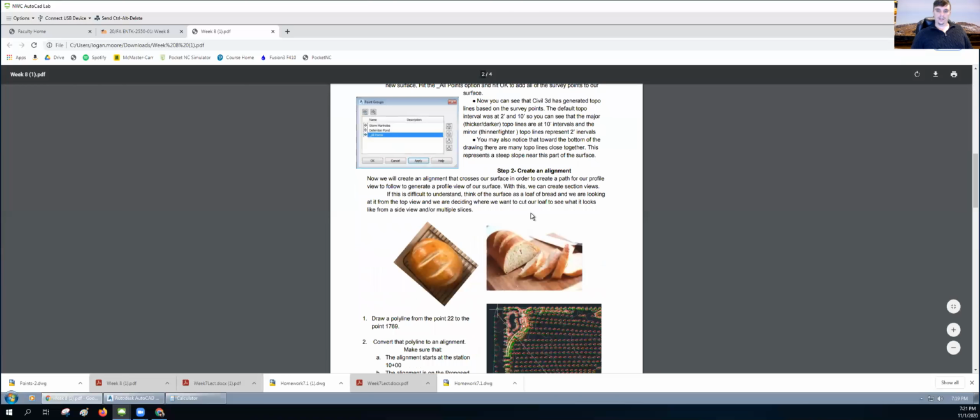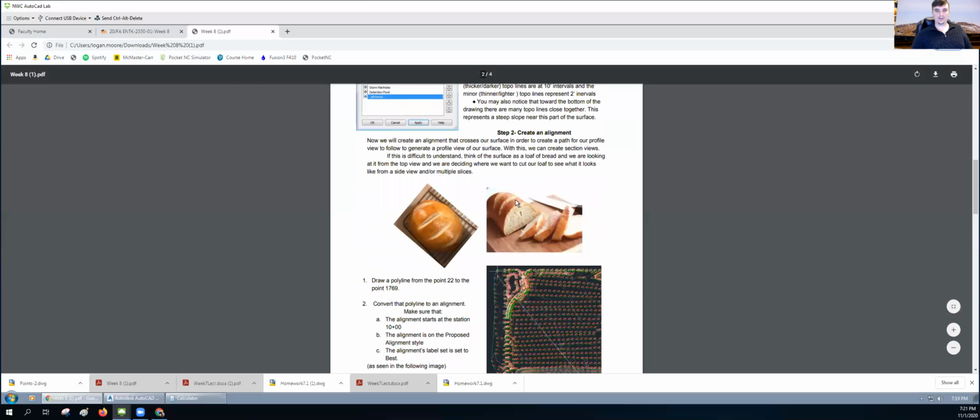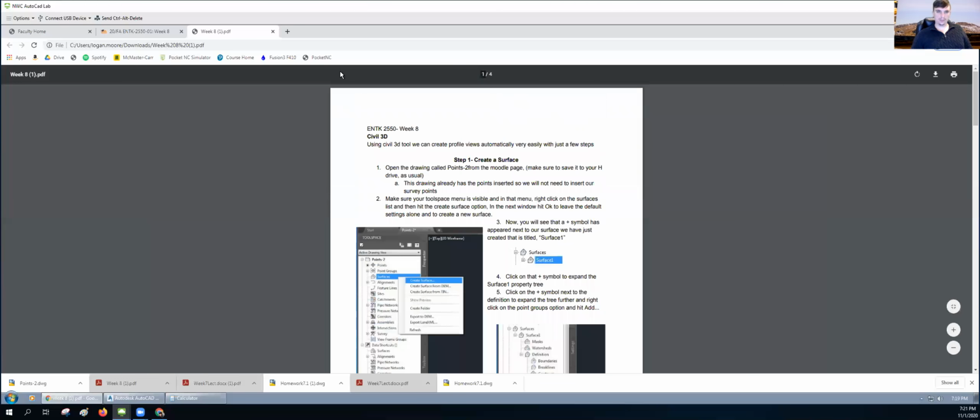And after we make our alignment, we're going to create a profile. If you think of the surface of the earth like a loaf of bread, our profile view would be like slicing our loaf of bread and then looking at our slice, and then you can see what's on the inside and what the shape of it is. So that's just the short description of what we're going to do.